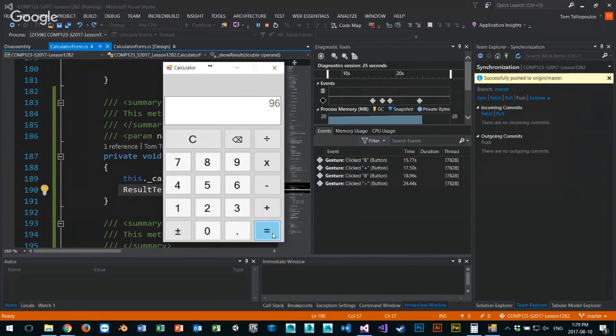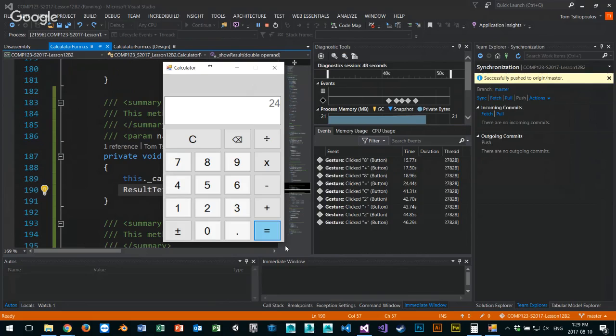Equals 96. What the heck? How did I get 96? Right? That is a weird calculation error, right? Let's try some other ones. It's clear, all right? 2 plus 2 equals. Oh, man. What the heck?